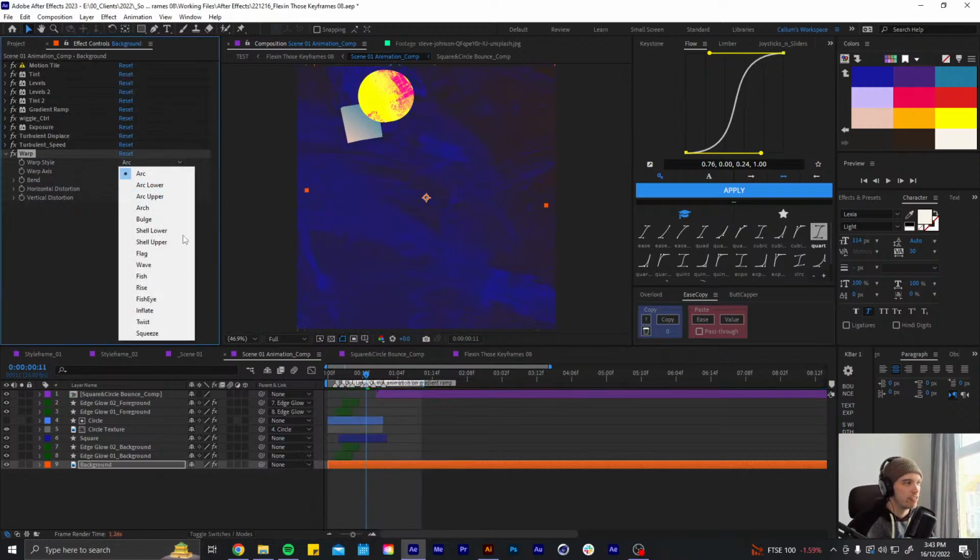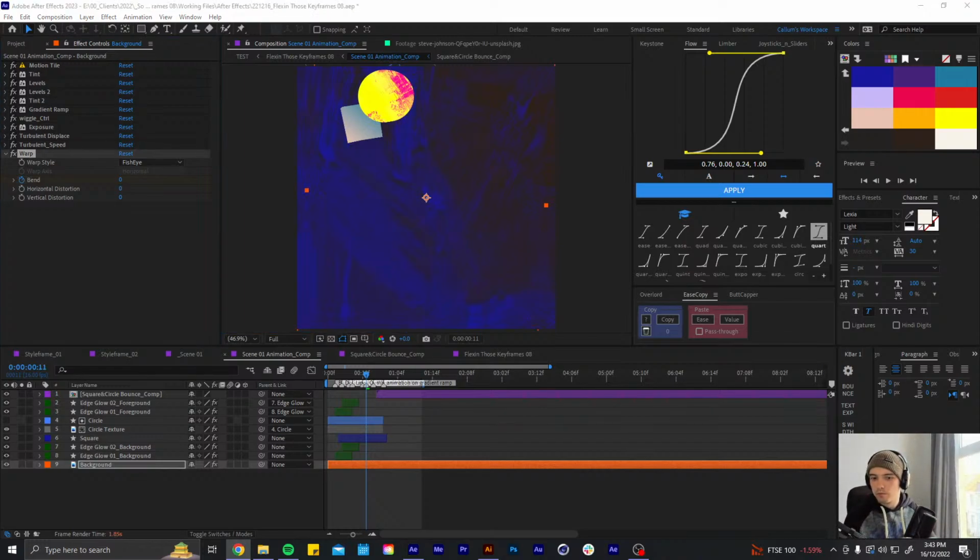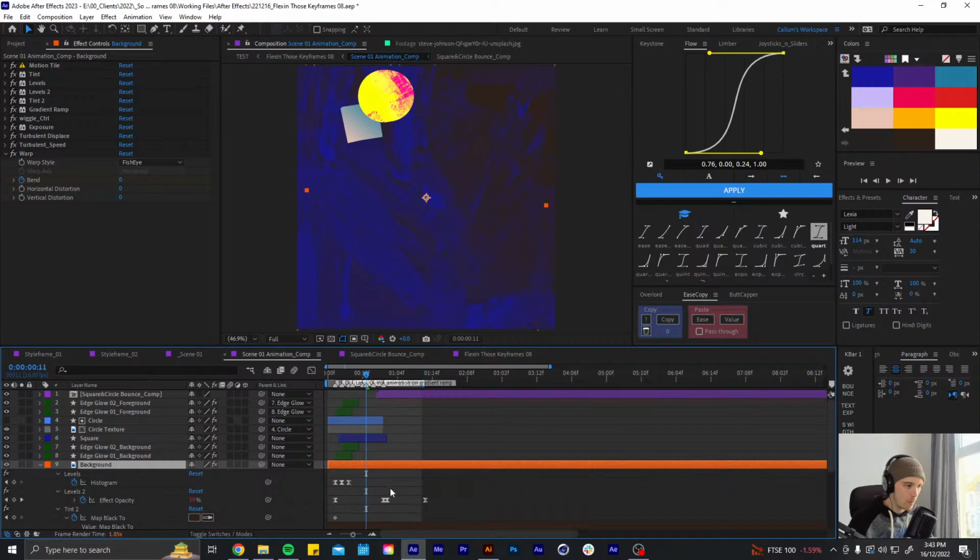I got so many effects on this background. Let's do fisheye, and then it's kind of adding a little bit of anticipation to the background and just layering up the animation. So yeah, let's try something with this.